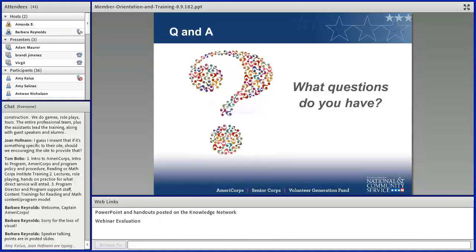While folks are typing in, this is Barbara. I just wanted to go back to a question that was chatted in a little while ago. I think it was Brandy that asked about where you can find the requirements for the AmeriCorps gear. Definitely in your grant terms and conditions, there's a specific section on identity and the logo and the AmeriCorps gear. So I just wanted to catch that question that came up earlier.